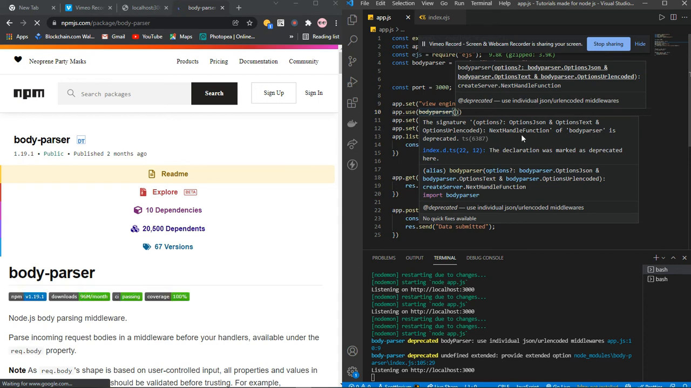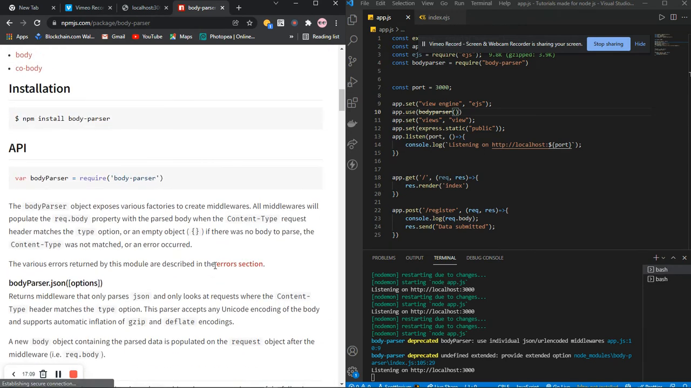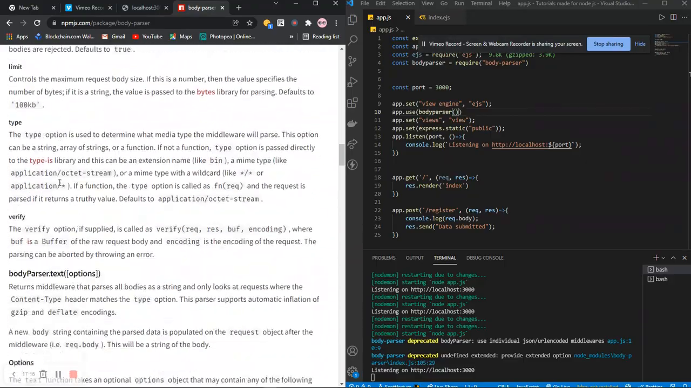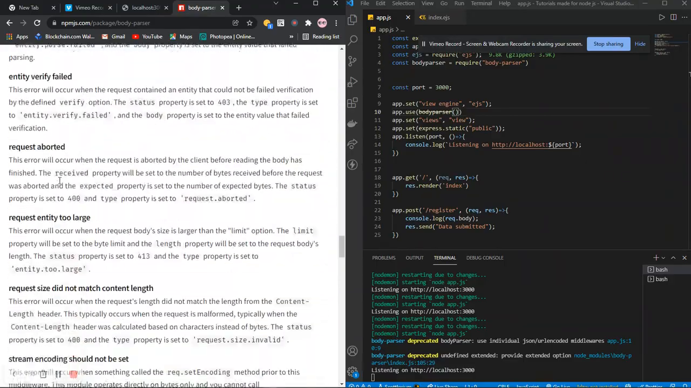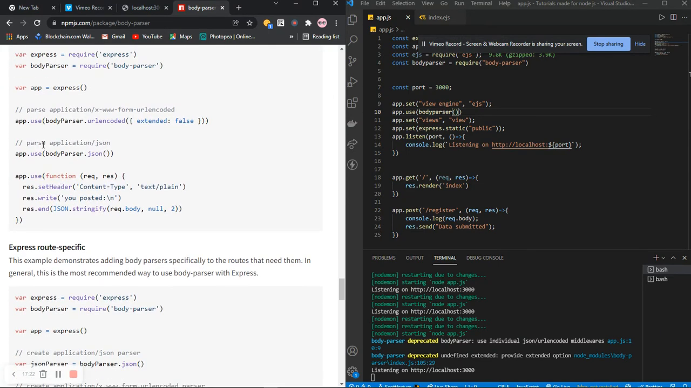Now you see body parser is deprecated. Let's head over to their documentation. Let's see, we have installed and now we have required body parser. Based on their usage, let's see what they say here. So this is what we need: app.use body parser.json.